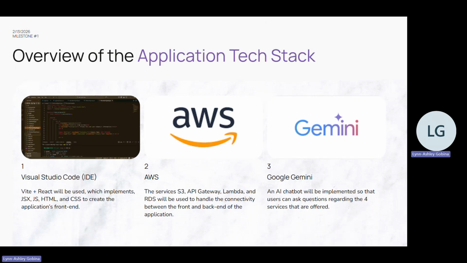So now I just want to give a brief overview of the tech stack of the application. First, we have Visual Studio Code as the IDE, and that will use Vite, React, which implements JSX, JavaScript, HTML, and CSS files to create the application's front end. And this is in terms of the styling, the different pages, the components, such as the navigation bar and the footer, as well as all of the imagery present on the application.